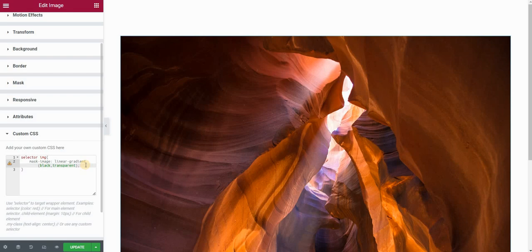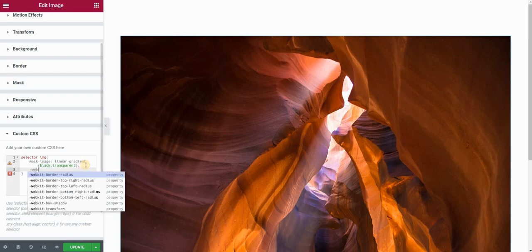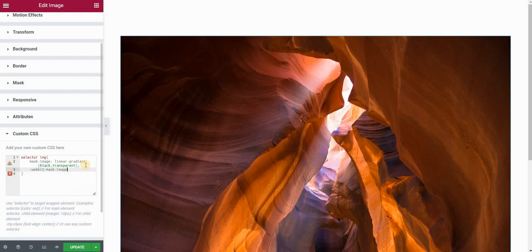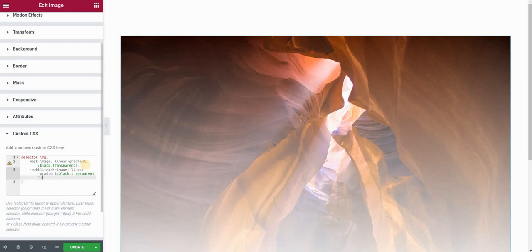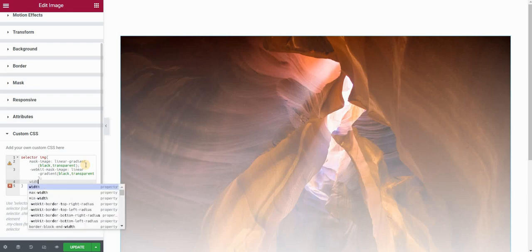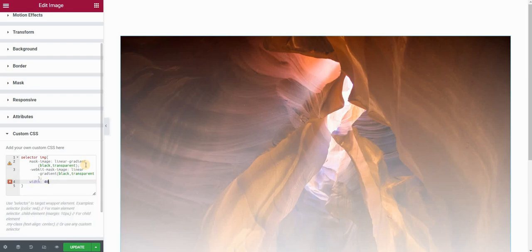Now it is not showing anything yet for the simple reason that we need to also type -webkit-mask-image and use the same code. So linear gradient, and I will use black to transparent. Now you can see that it is showing. Let me just adjust the width of this image so that we can see what we are doing.